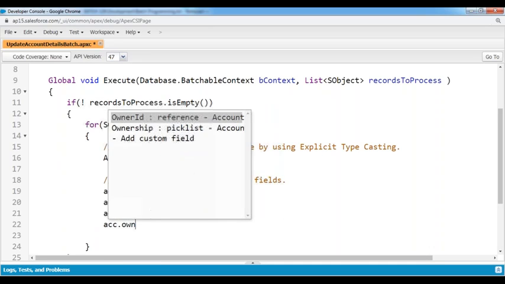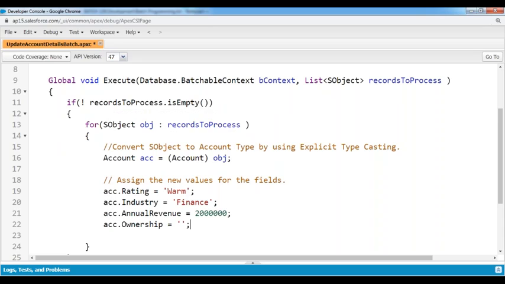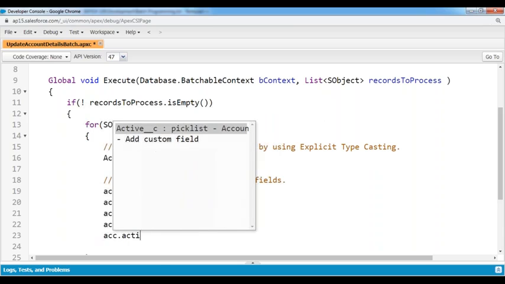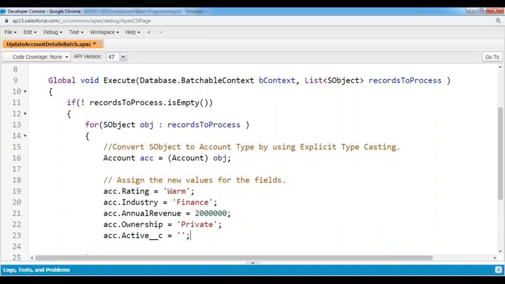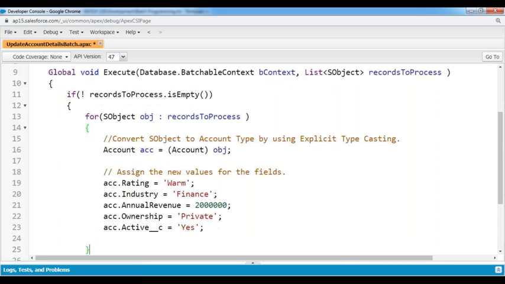ACC dot ownership I'm assigning as private. ACC dot active status, I'm indicating as yes. I'm assigning the value. Then what we can do? Again update.